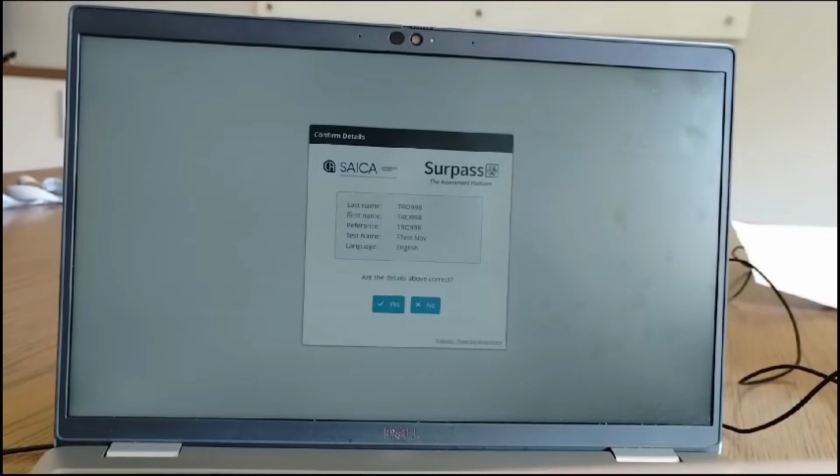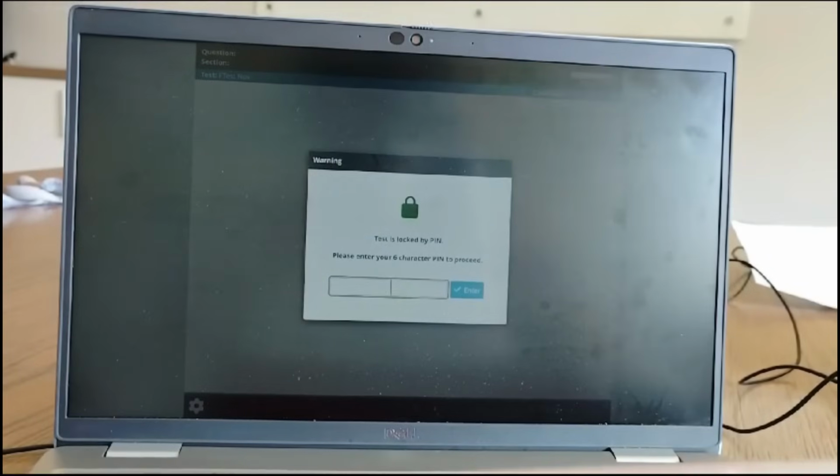Okay, the next screen is where you need to confirm your details, your last name, your first name, reference, and the test name. All you want to see here is that it's an APC exam and the language is in English. Then you click on OK. The next screen will then be a screen where you need to confirm some terms and conditions, and you continue. You then wait on the screen.